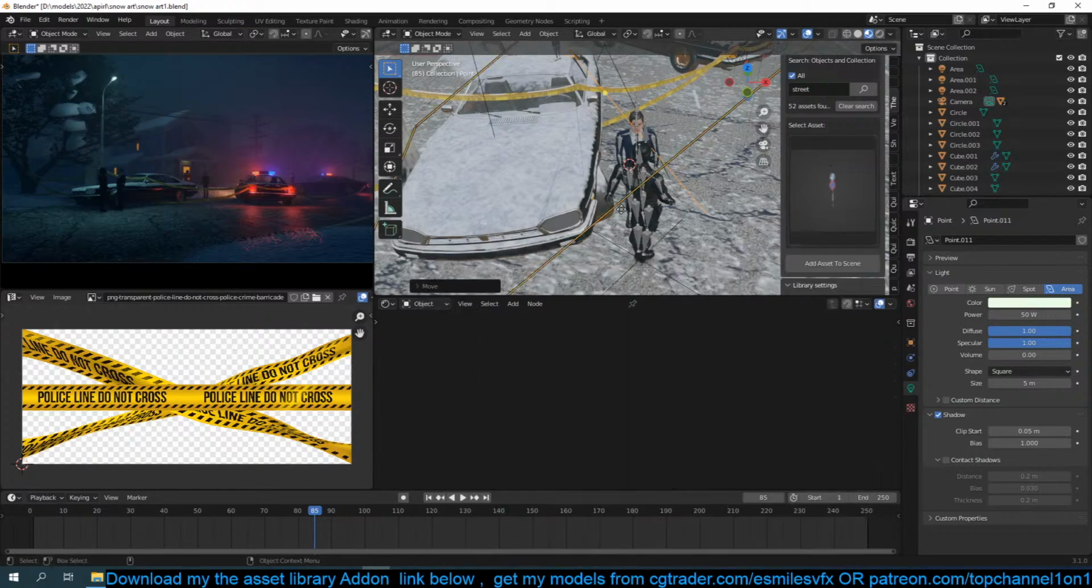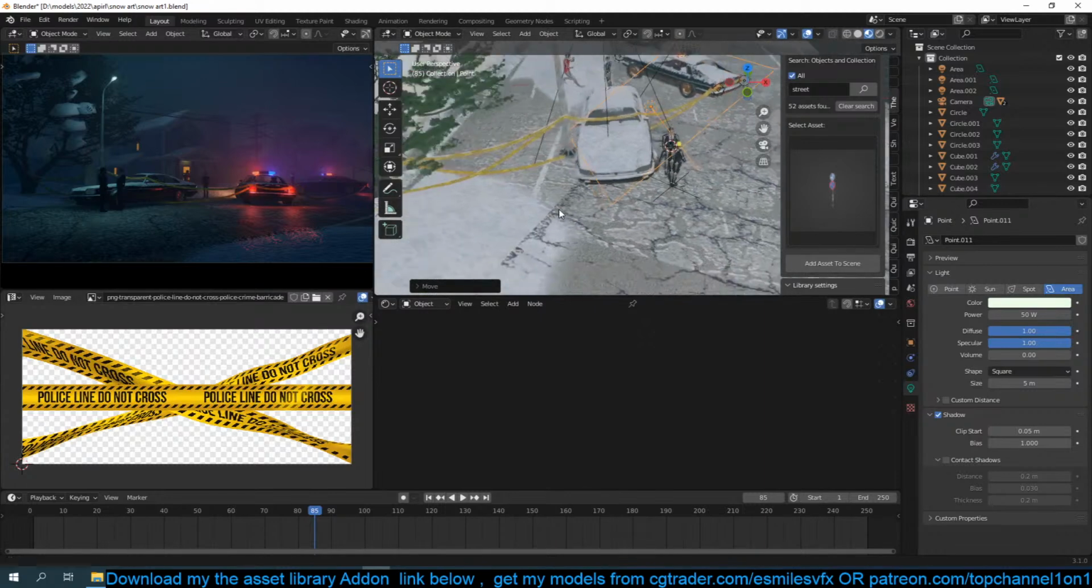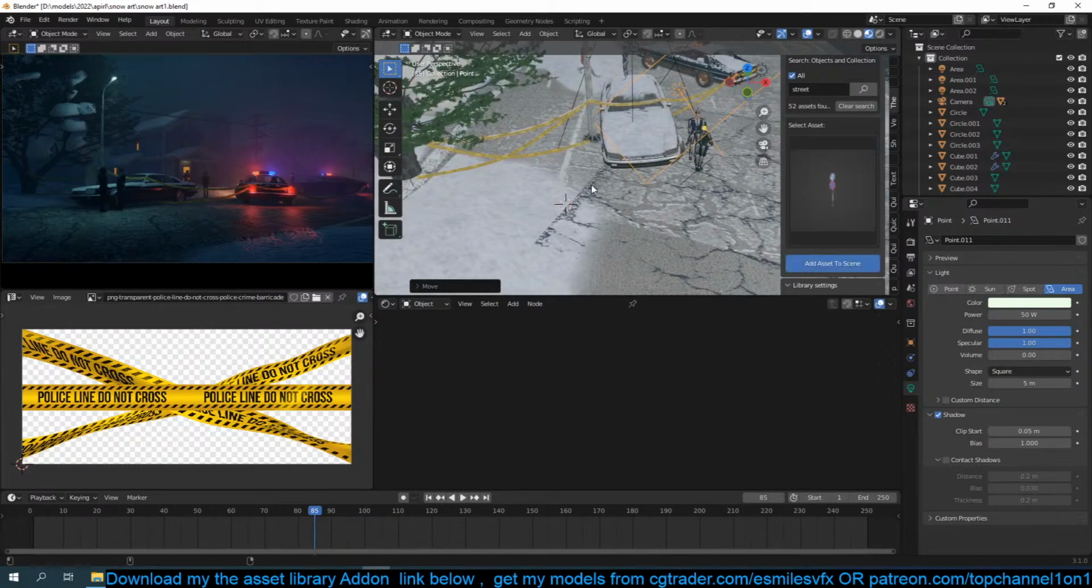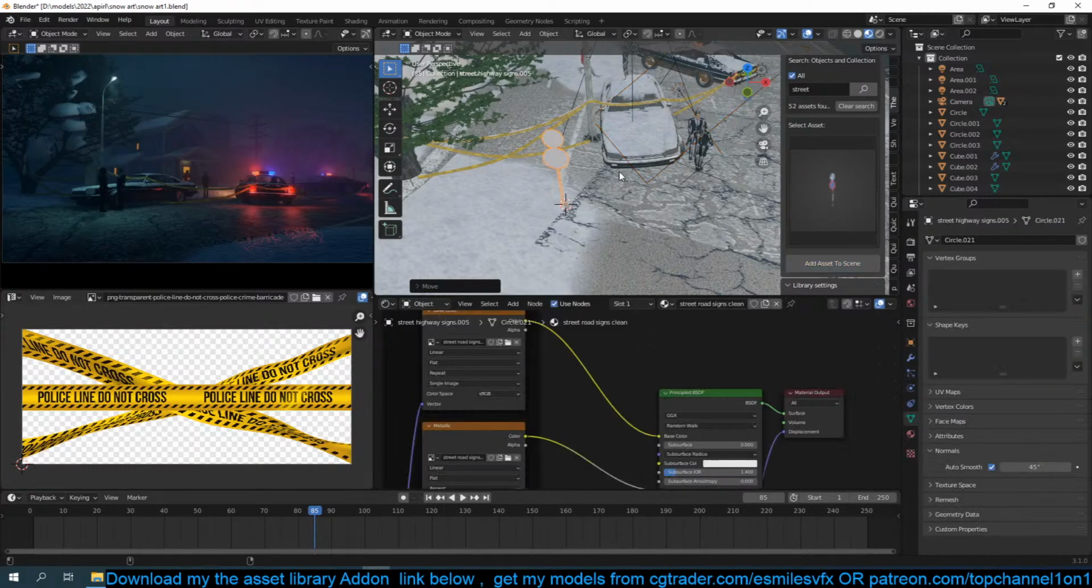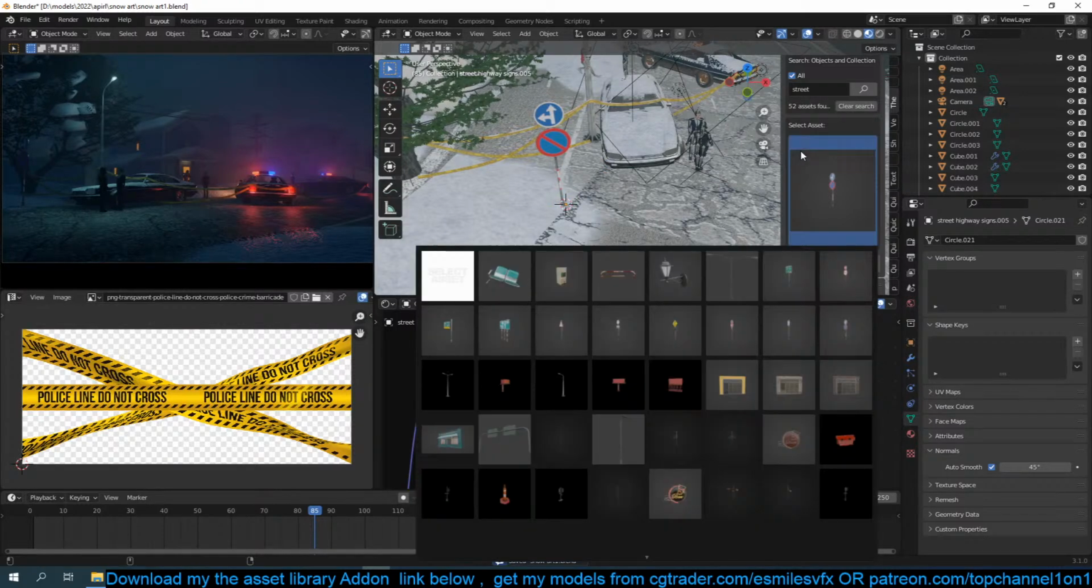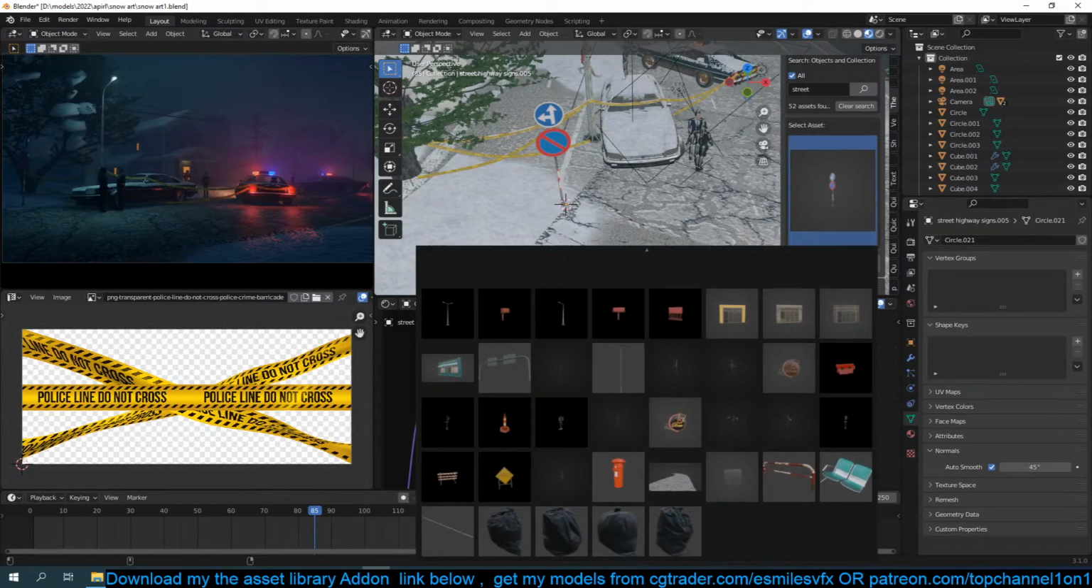I also have these street signs. Maybe I can add that one there. Can also add some barricades.